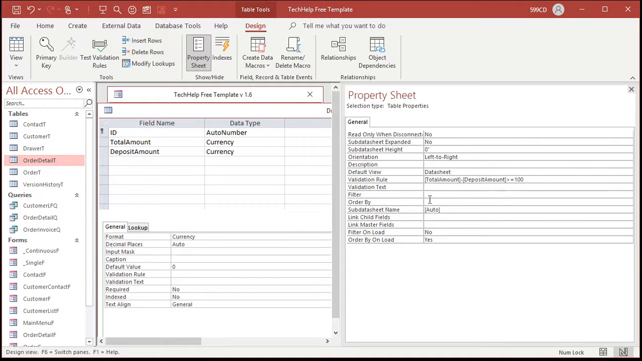Okay? So what I've just said there, it's a table level validation rule, which goes into effect when you try to save the record. Okay? It says total amount minus deposit amount has to be greater than or equal to 0. Or you can make that 100 if you want to. Okay? Right? And you can make the validation text must leave at least $100 in drawer.